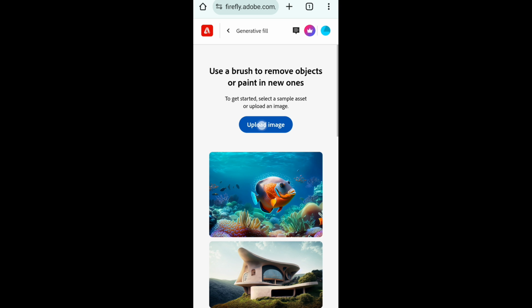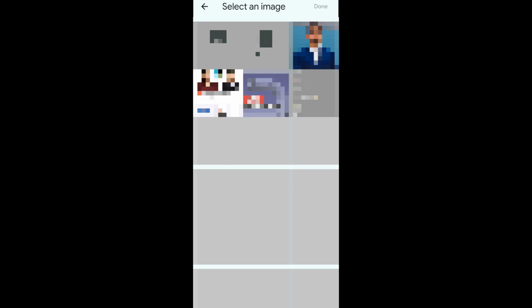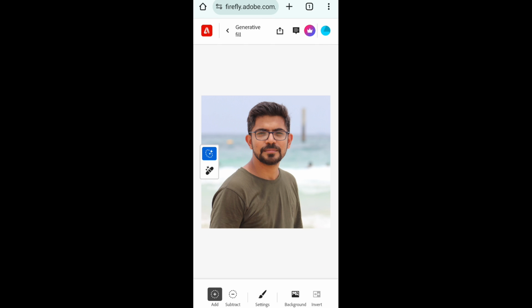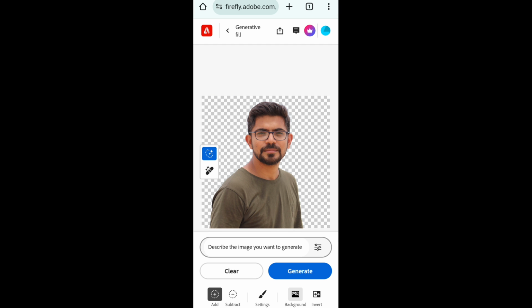Now click on upload image. Now just select the photo you want to add formal attire to and click on select. After selecting the picture, you will see this interface. Now just click on background. After clicking background, AI will remove the background of the picture.